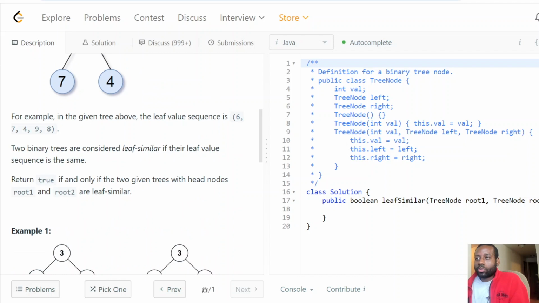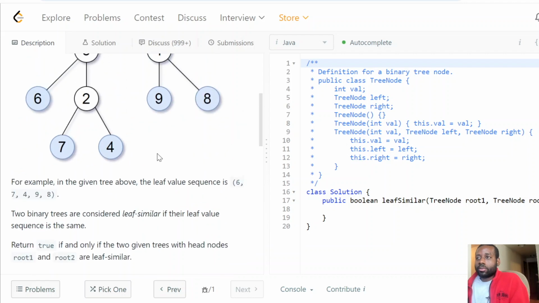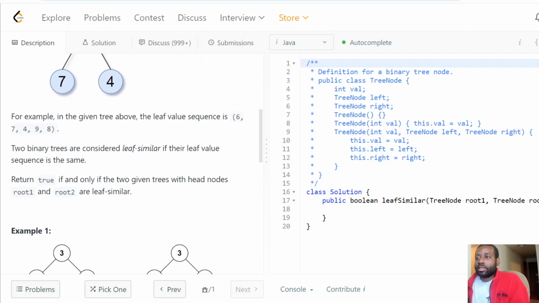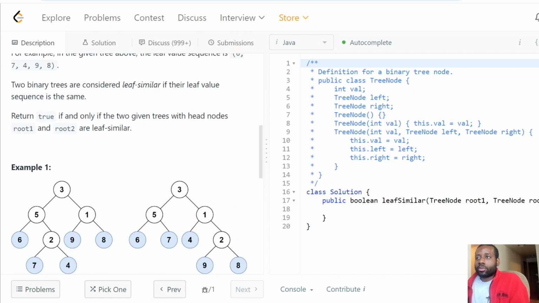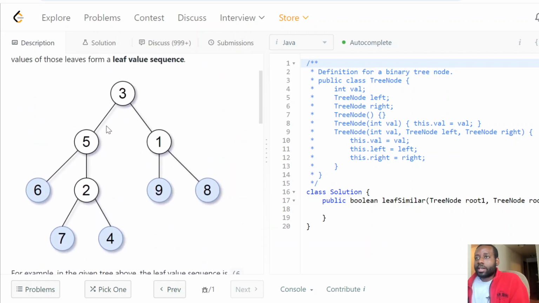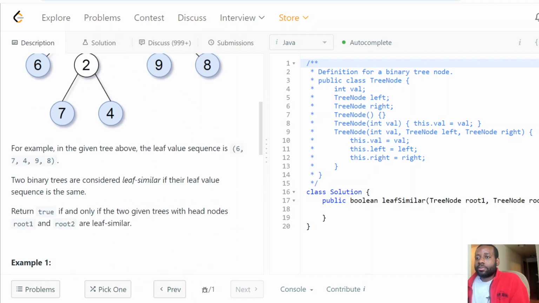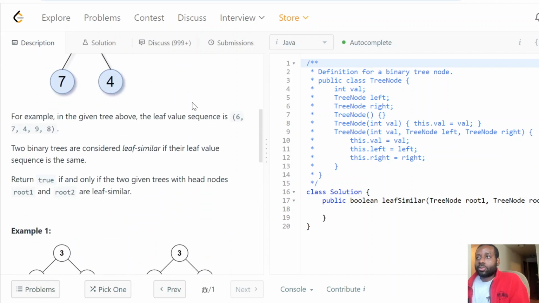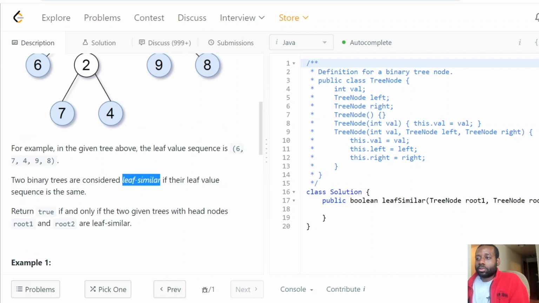It says two binary trees are considered leaf similar if their leaf value sequence is the same. So the binary trees can be structured differently, but if the sequence of values of their leaf nodes is the same, then we can call them leaf similar. Return true if and only if the two given trees with head nodes root 1 and root 2 are leaf similar. So that's the ask: given two binary trees, find out if they have the same leaf value sequence. If they do, we can call them leaf similar.